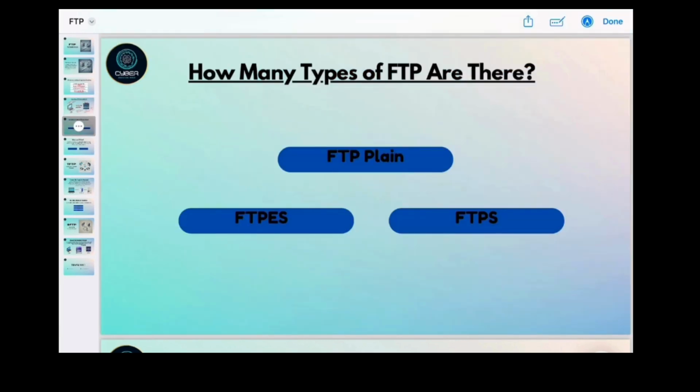Now, how many types of FTP are there? Although FTP can be used for a variety of activities, it falls into three main categories: FTP plain, FTPES, and FTPS. FTP plain denotes the standard File Transfer Protocol that operates without encryption. This typically utilizes port number 21 and is widely supported by most web browsers.